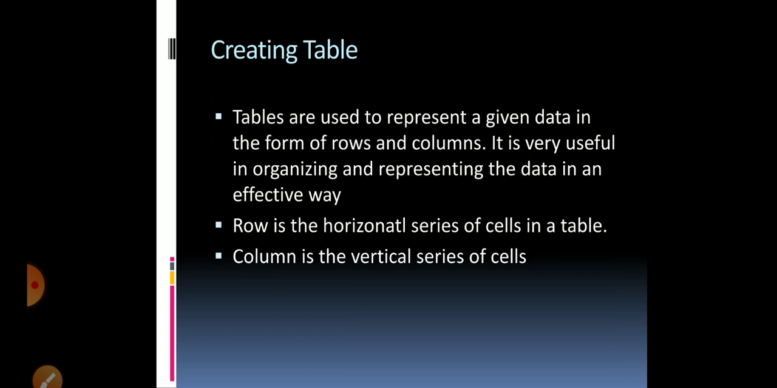Okay, next, how to create the table. Tables are used to represent a given data in the form of rows and columns. It is very useful in organizing and representing the data in an effective way. Row is the horizontal series of cells in a table, and column is the vertical series of cells.